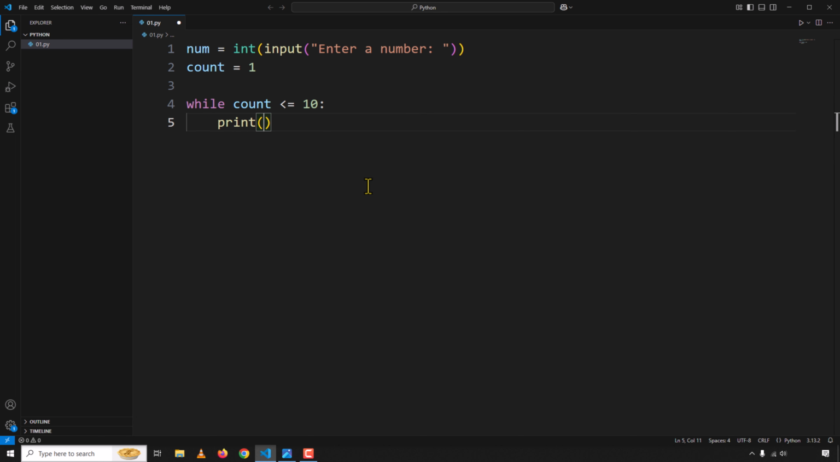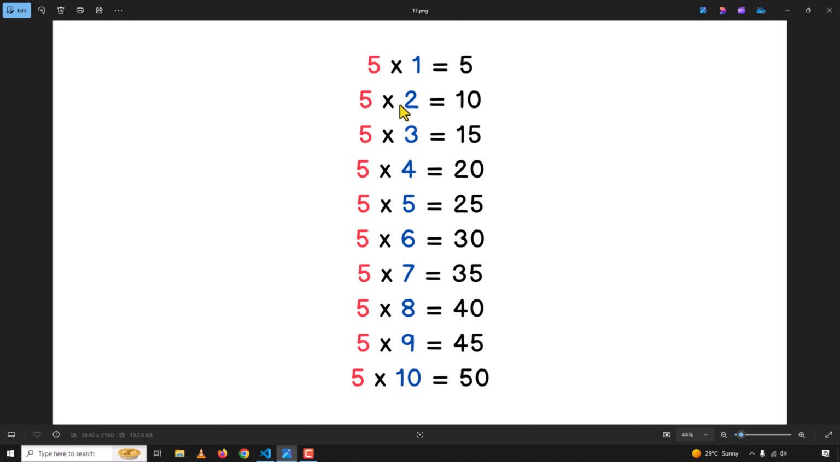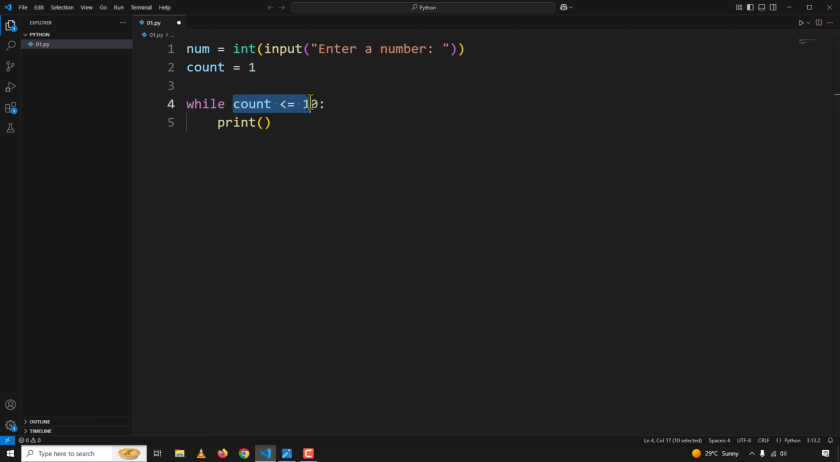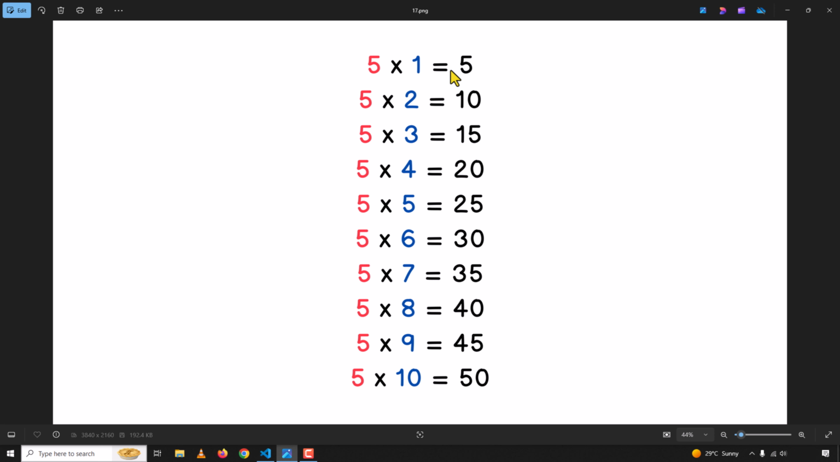print something. Now why is this condition used? This is because count goes from 1 till 10. Count, which is this, goes from 1 till 10. So I have mentioned count less than or equal to 10. Now let us print this.